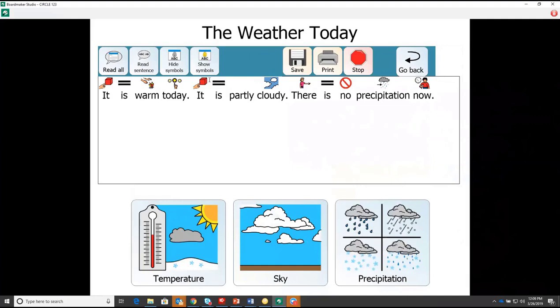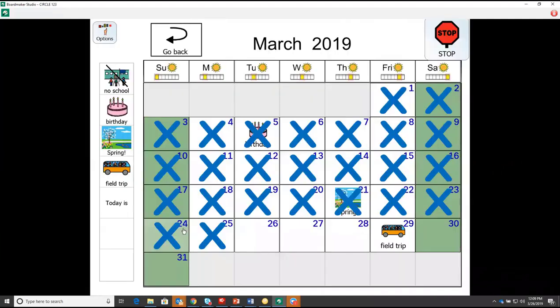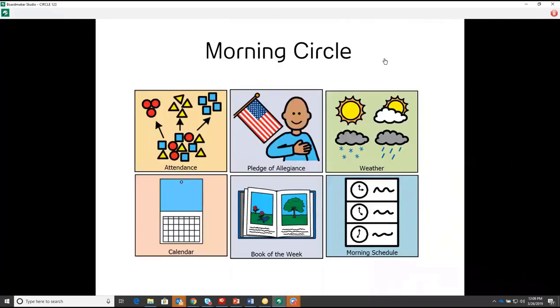So once we're finished with this activity, again, we can go right back to our landing page, and then we have additional activities if we want to go to them, including a calendar. So here's our monthly calendar. We can do whatever we need to do here. Today is Tuesday. And again, when we're finished, we can go right back to that index.